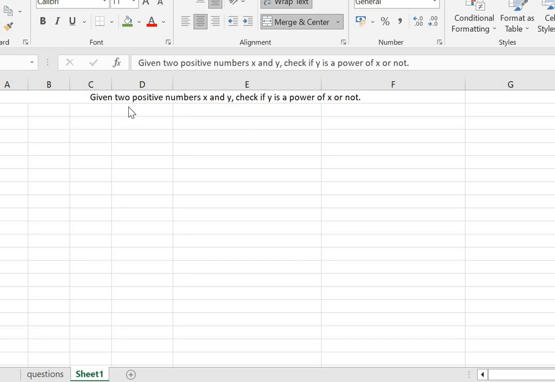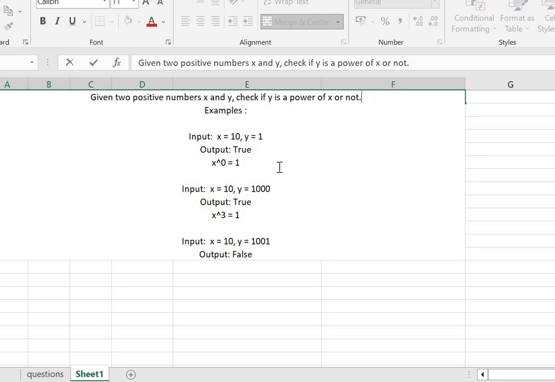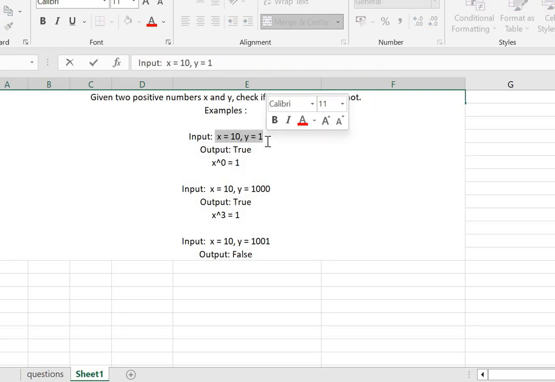Hello everyone. So in today's assignment we will be learning about a new concept. Given two positive numbers x and y, we have to check whether y is the power of x or not. What does that mean? For example, if x is equal to 10 and y is equal to 1, we have to check if y is the power of x or not.